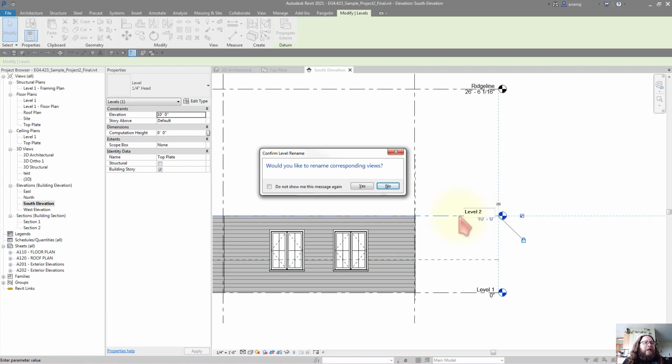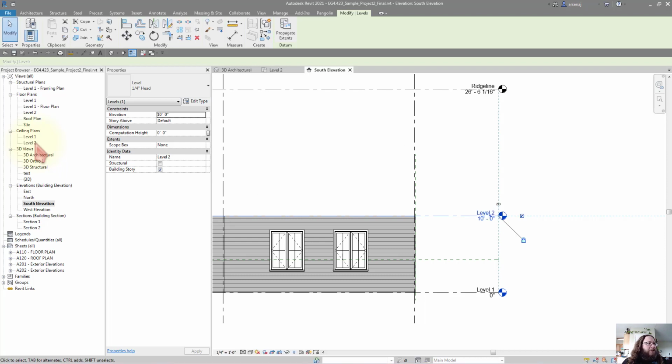It's going to ask you if you would like to rename your corresponding views, and if you were to hit yes, it's going to change these top plate views to say level 2. And for the purpose of this, we're going to hit yes and just let it rename them. And as you can see over here, I'm going to use the arrow key to select the yes on the little pop-up box and hit enter to hit yes. And you can see underneath my cursor that it changed them to level 2.